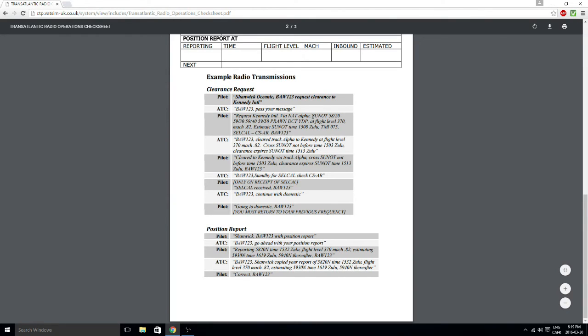So basically you request Kennedy International via NAT Alpha, flight level 370, Mach decimal 82, your estimate SUNOT time 1508 Zulu, TMI 075, and your SELCAL Charlie Sierra Alpha Romeo, Speedbird 123 in this case.